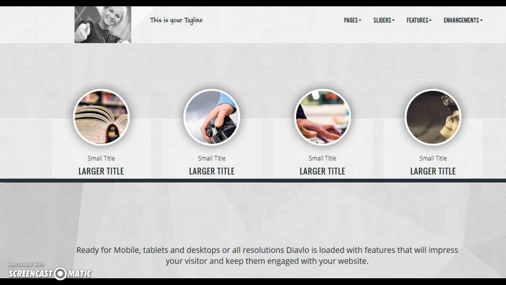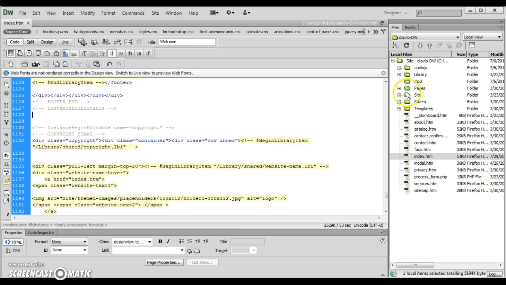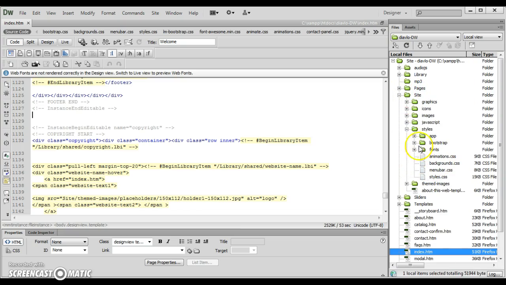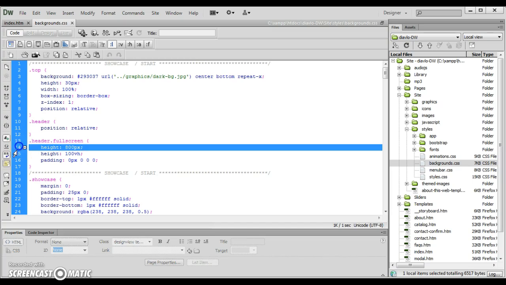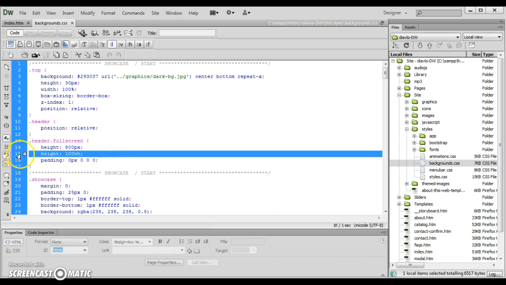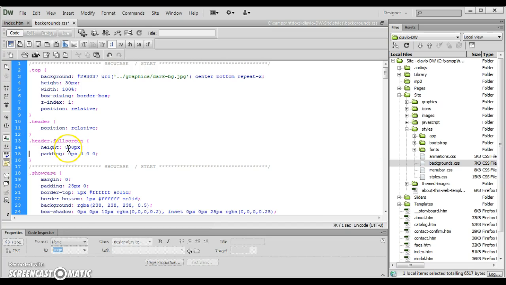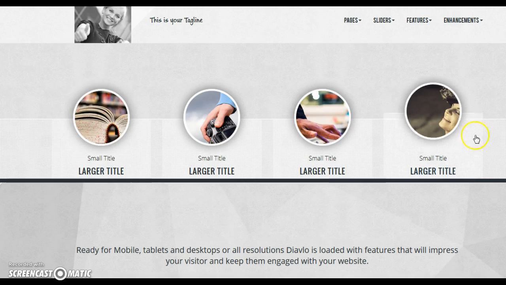We're going to go back to Dreamweaver. We're going to open up the site and the styles, and there's a backgrounds.css. Right down here, see the lines 13 and 15 here? Get rid of line 15, the height of 100 VH. Get rid of that entire thing, and switch what's left over, switch that height to 500. There we go. Okay, and that will give you this presentation right here.